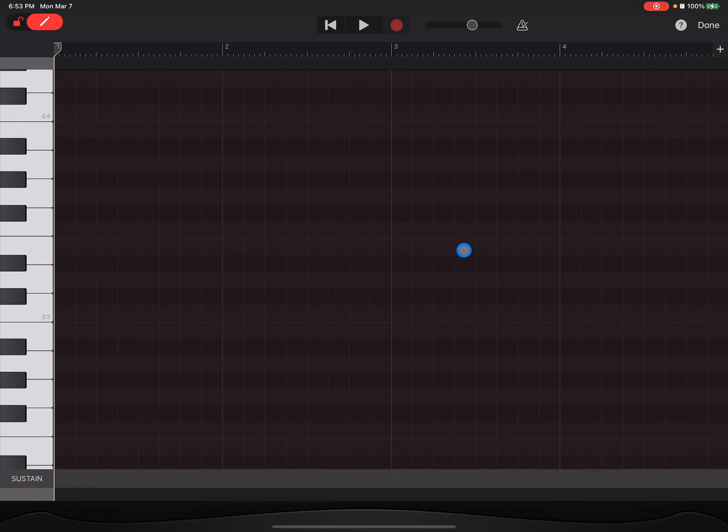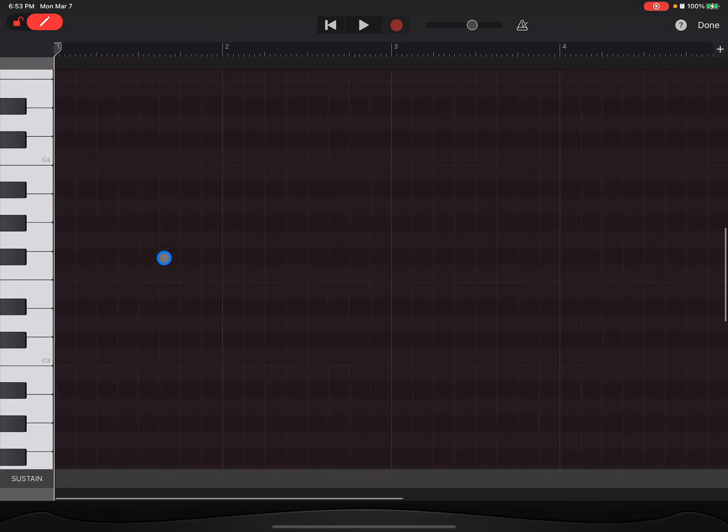Now you'll notice everything changed color a little bit, and that means we're ready to start inserting notes onto our canvas. I want you to take a quick second and think to yourself about where we might start writing the notes, as far as looking at these keys right here.